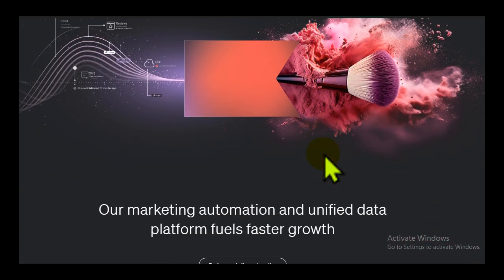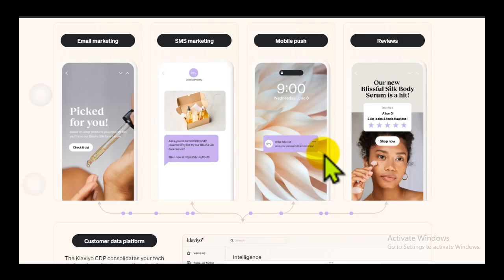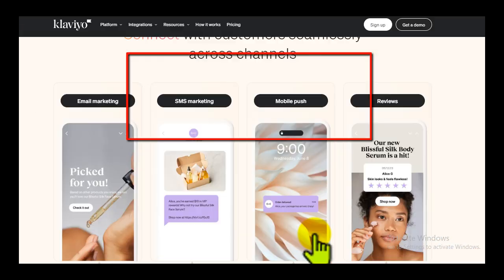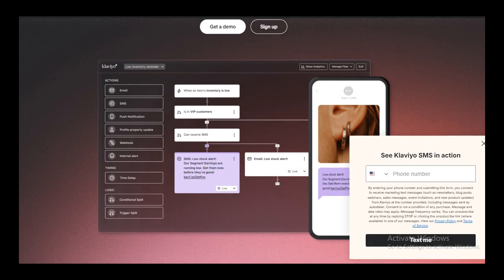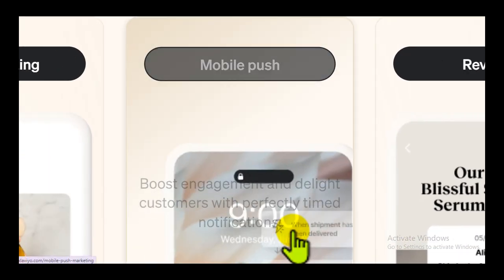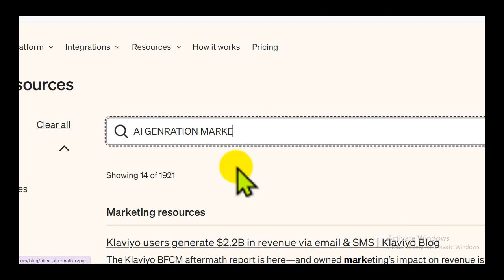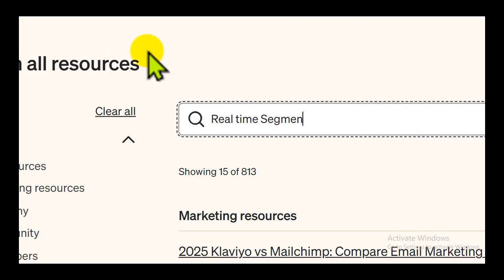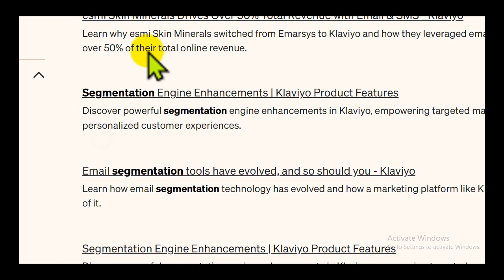Core features of Klaviyo. So, what makes Klaviyo stand out? Let's break it down. Dynamic email marketing: create personalized, automated email campaigns that engage your audience. SMS marketing: two-way conversational SMS tools to connect directly with customers. Mobile push notifications: keep users engaged with custom push alerts. AI content generation: generate high-quality marketing content in seconds. Real-time segmentation: target specific customer groups with pinpoint accuracy.